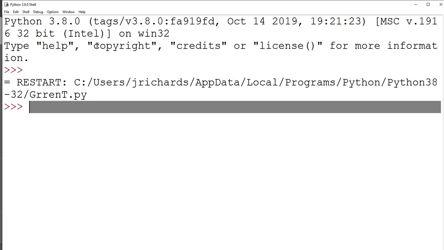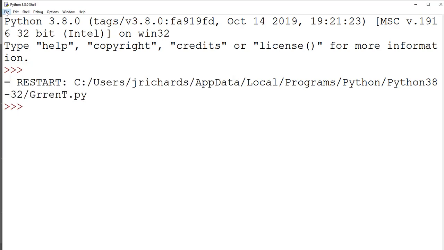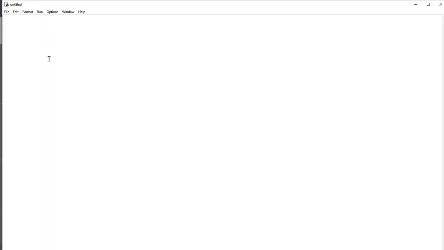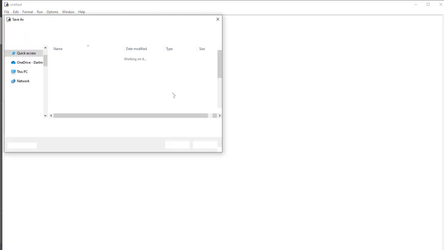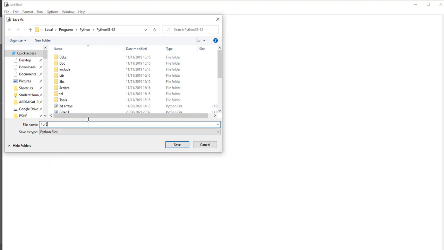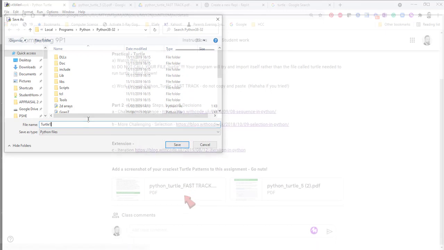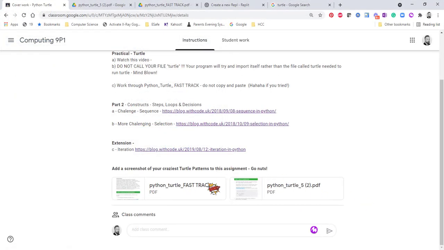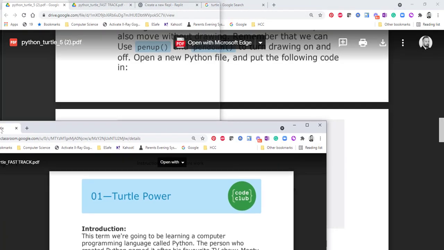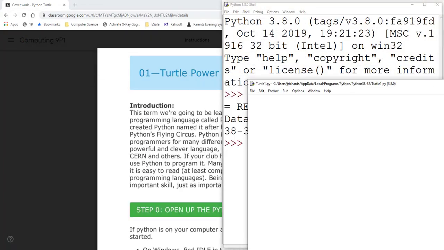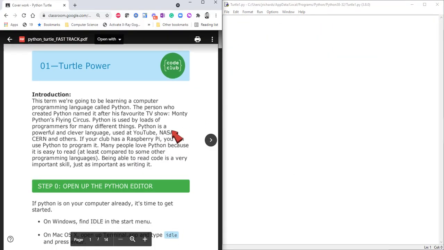Click Open. When you get to this page, you're going to need to go to File, New File. I recommend you do this, Save As, and we're going to call it Turtle1. Do not call it Turtle. You're going to click on this one first, Python Turtle Fast Track, and you are going to drag your window across, and you're going to read through this.